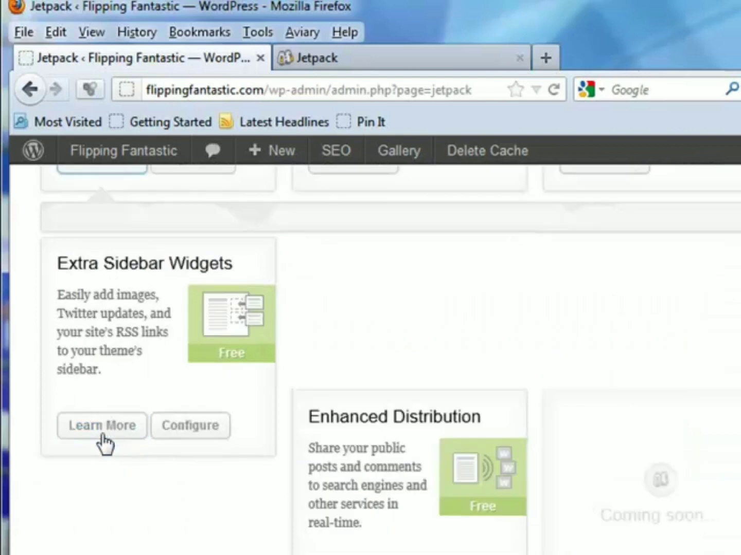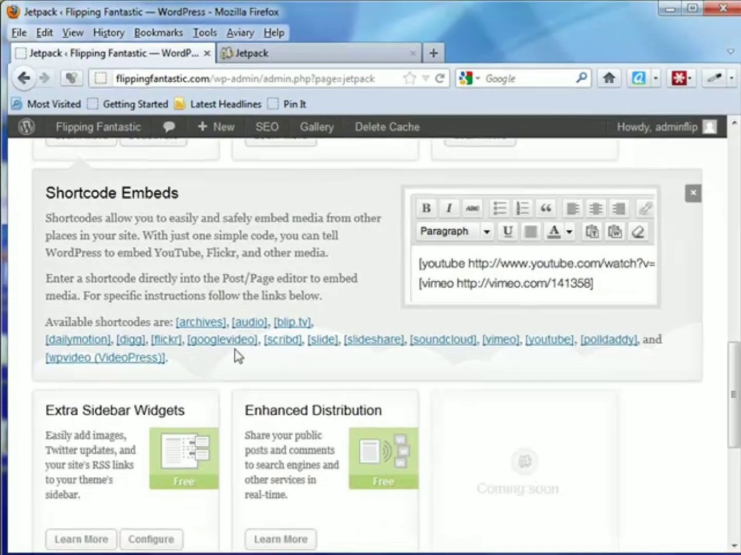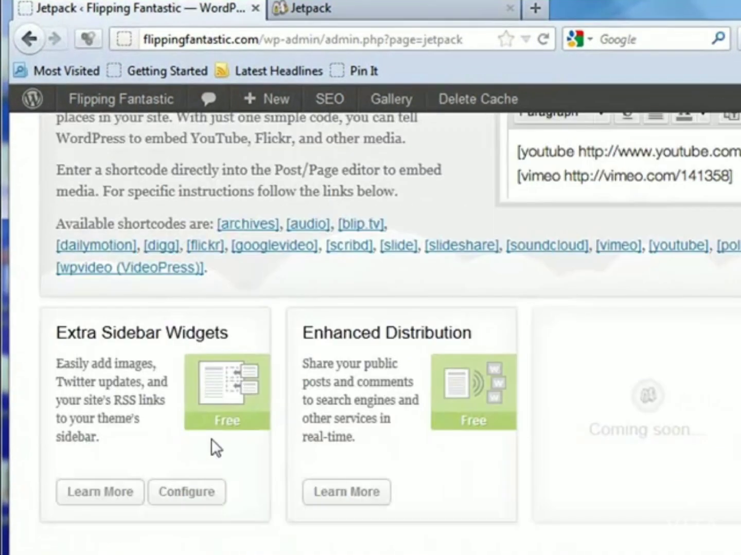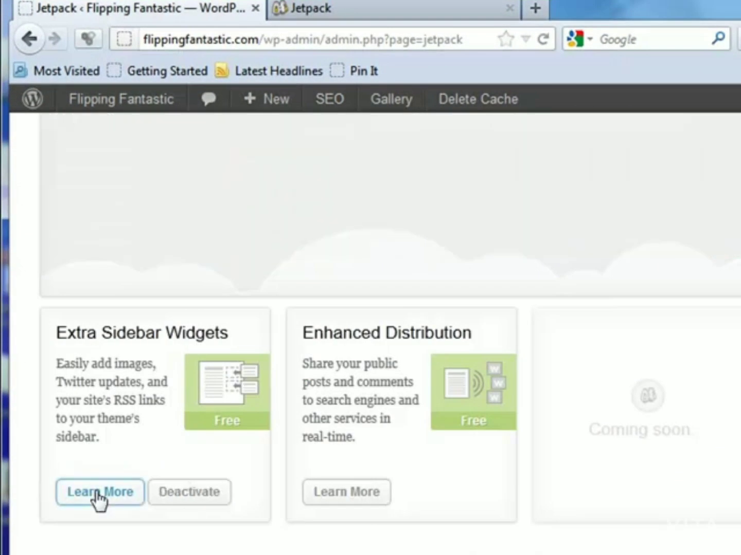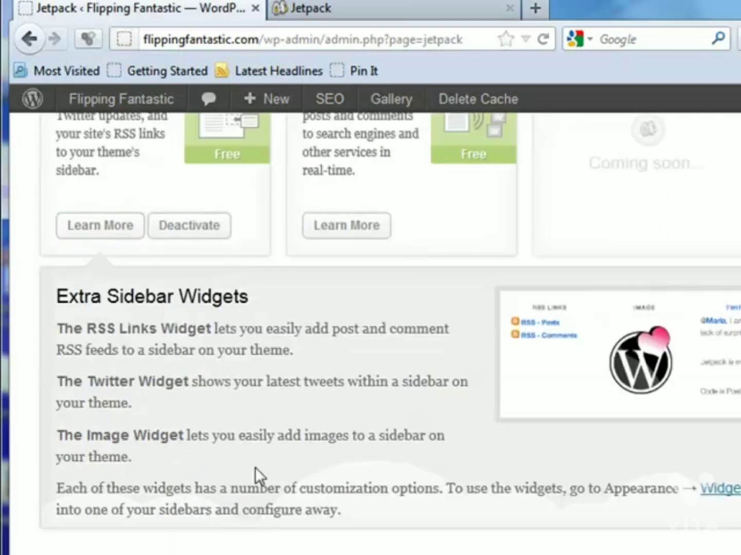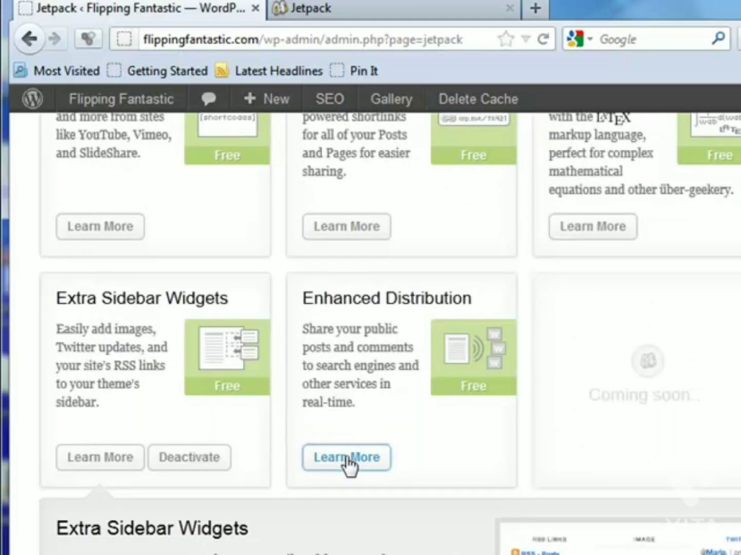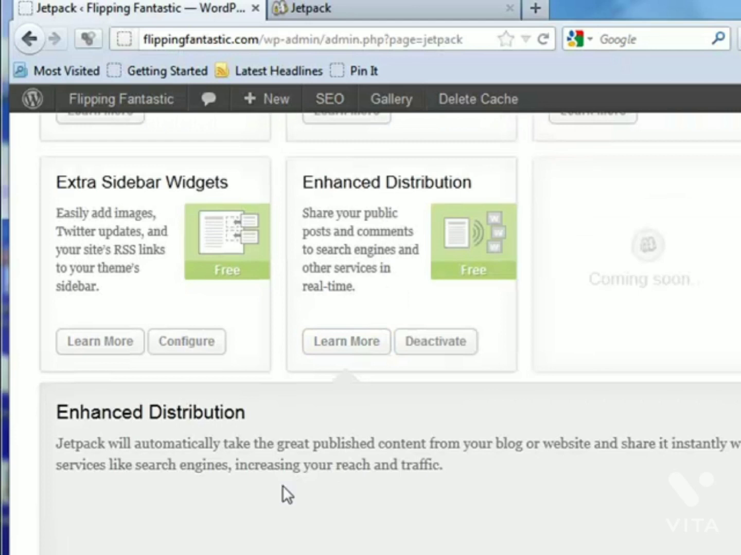Shortcode embeds. I'm going to learn more. So just walk through this and click the Learn More. Look at this. Some nice embeds. You can embed some nice videos, extra sidebar widgets. Who doesn't need extra sidebar widgets? RSS links, Twitter widget, image widget. Pretty slick. Enhanced distribution. I need to enhance my distribution a little bit.